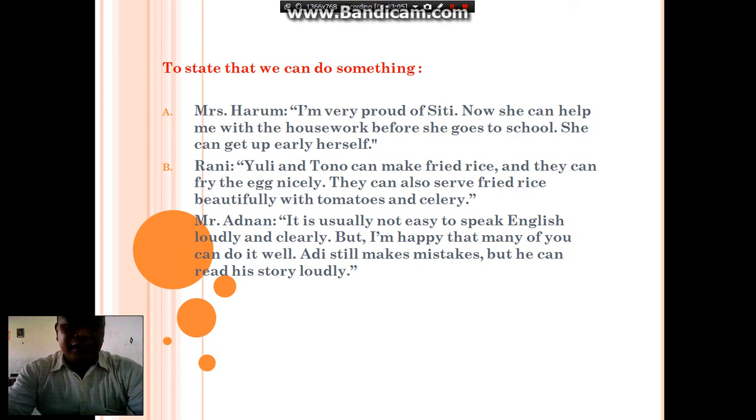On example A, we can know two statements showing ability. The first is, now she can help me with the housework before she goes to school. This is the first statement about ability. And the second statement about ability is, she can get up early herself. Okay, this is example A.